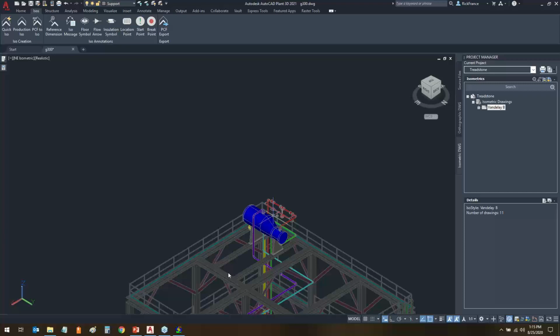Is the enable equal false a global command or per drawing? That's the same one I just answered. Okay. All right. So any more questions?